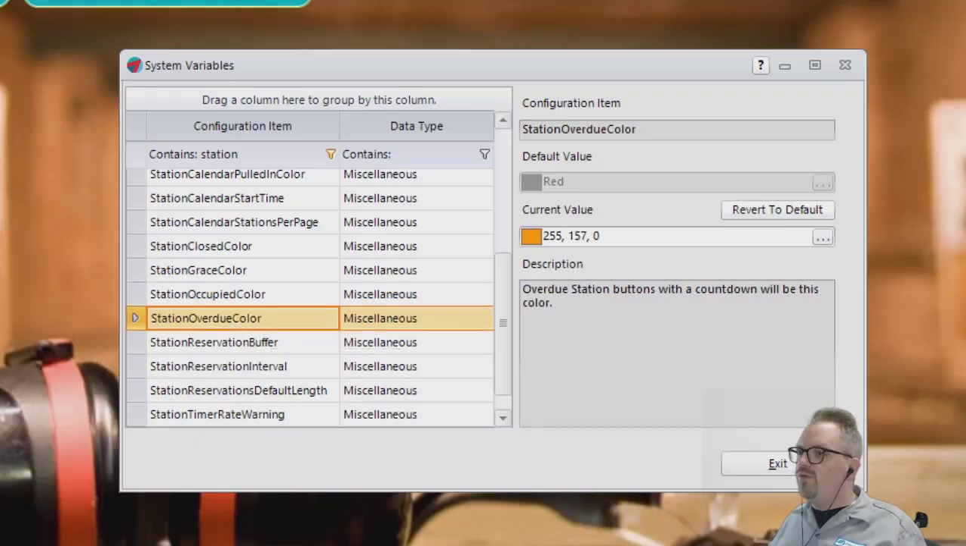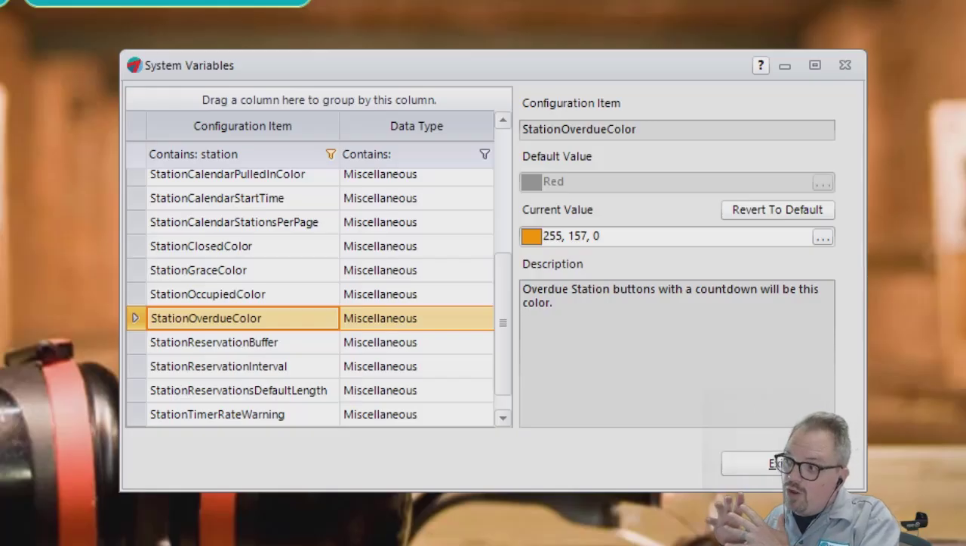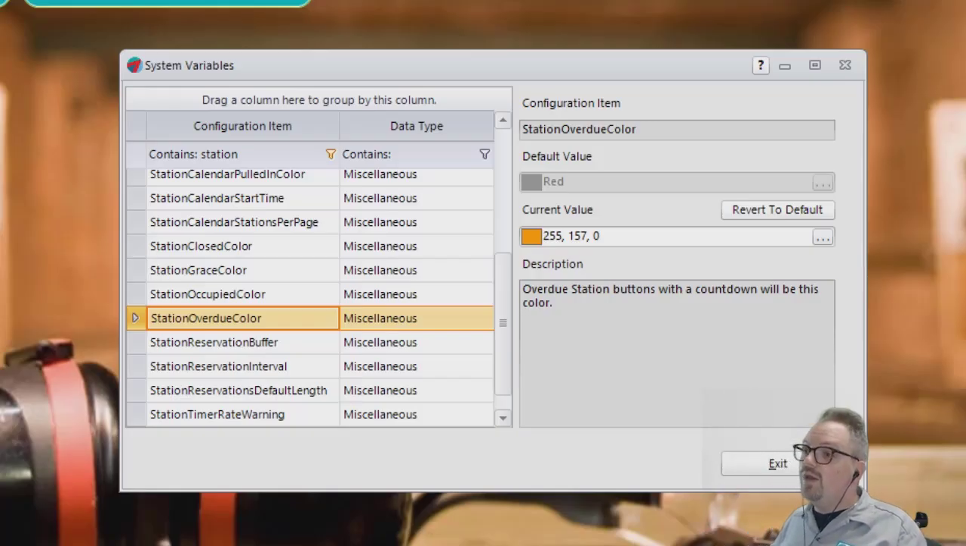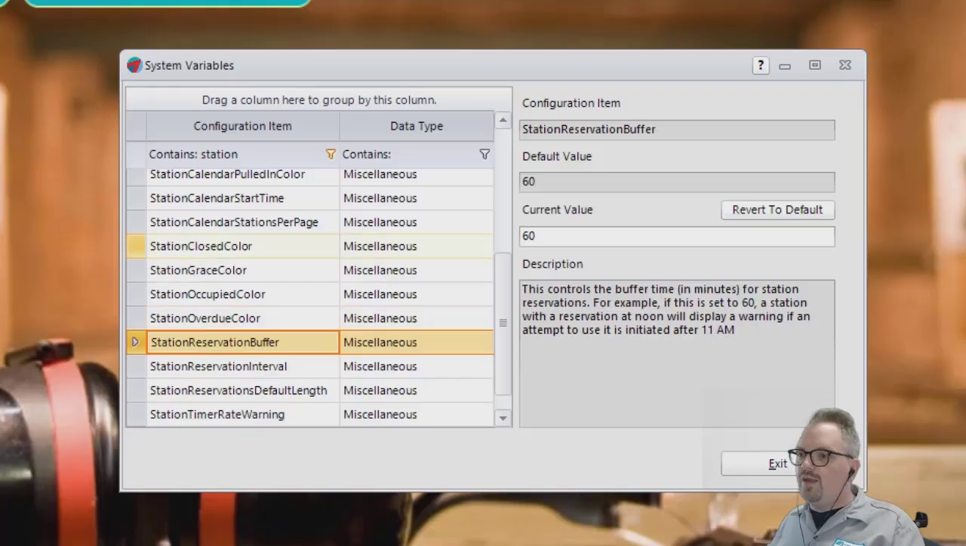The station overdue. This is if you're using the countdown timer and it's now gone past the time that they've essentially prepaid for. I've made this an orange color. And again, the default is red. So you may want to tweak that if you do a lot of countdown functions for your range. And then that's basically it.